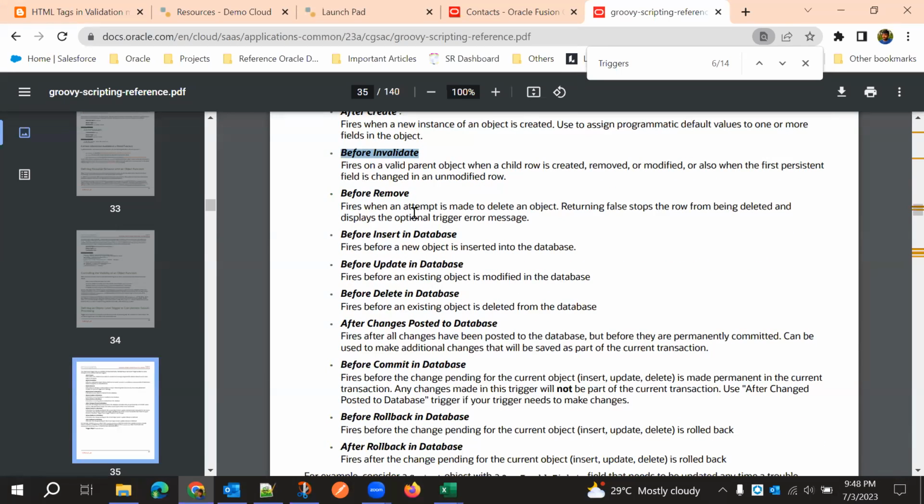Okay. And before remove: if we attempt removing, meaning if we click on the cross mark, then before remove will trigger. It stops the deleting, so it can evaluate before deleting. This before remove will check if there are any validations, and it will delete if this passes. If before remove passes, only then will it delete in the database.